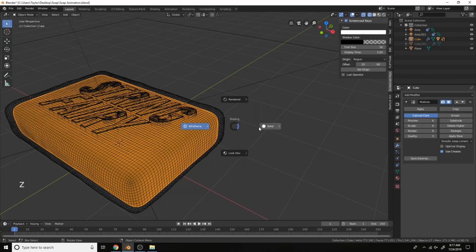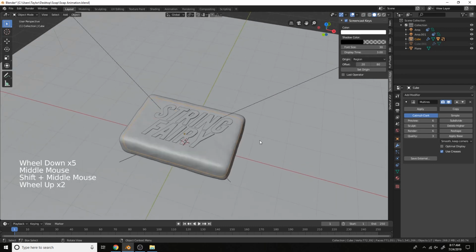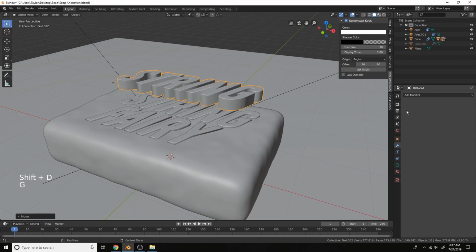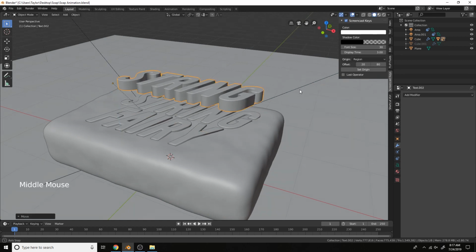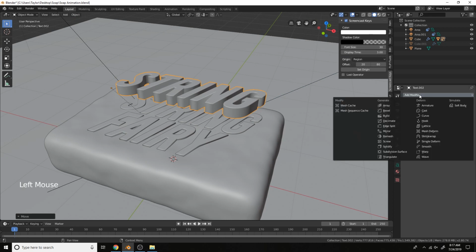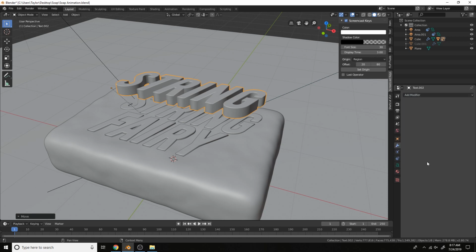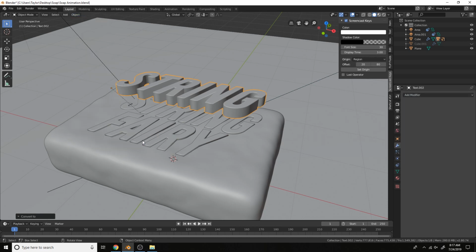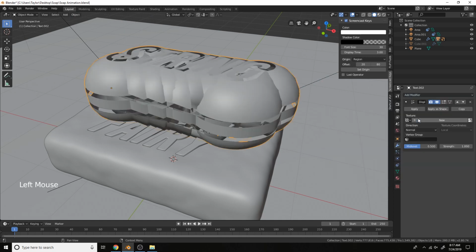Let's go to solid mode. Then let's create some bubbles for the text as well. So Shift D for the text, move it up, and let's convert this to an object here. Because right now, if we add a displacement here, we don't even get the option for it. So let's convert this to a mesh. Now we have displacement here.